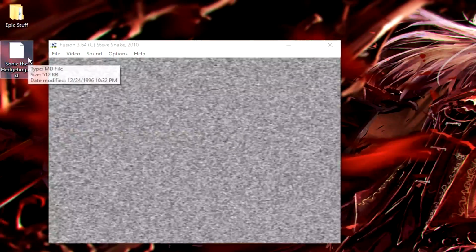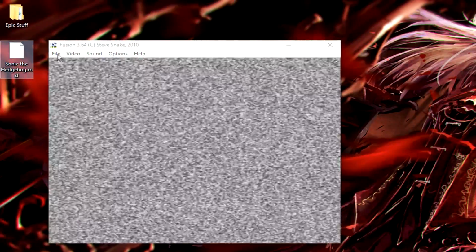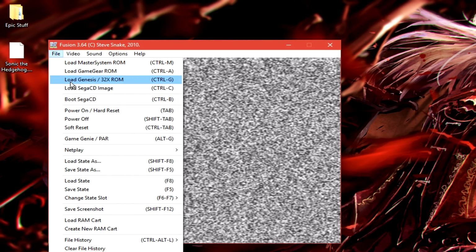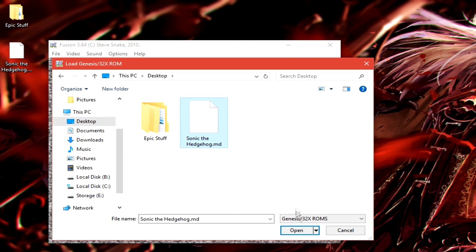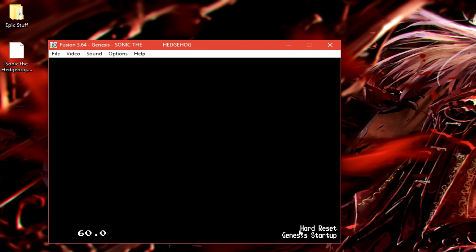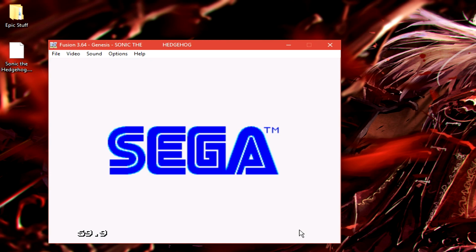Make sure to have your game file ready to use. Now go to File, Load Genesis ROM, select the game you're wanting to play, and click Open. Your game should have started. If you want to know how to get better graphics, stick around for a quick graphical configuration tutorial.